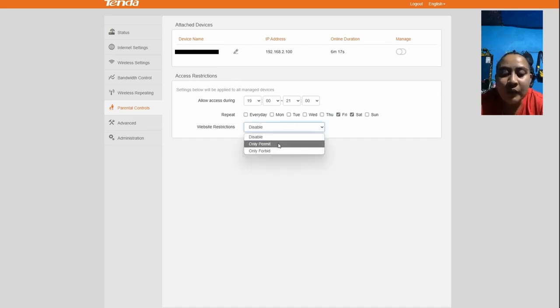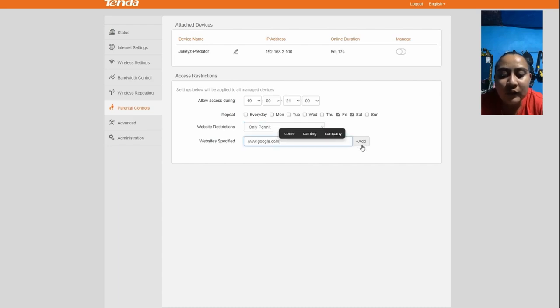Content filtering blocks or restricts access to websites or apps that may have inappropriate content, such as violence, adult material, or gambling.